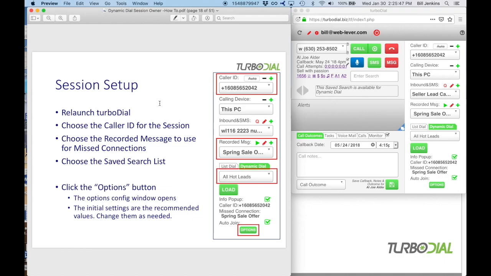The session setup details are going to start by, once you have set up your saved search in Infusionsoft, you're going to want to relaunch TurboDial so that TurboDial can pick up and recognize, as in the list here of saved searches, it will include the saved search that you just set up.